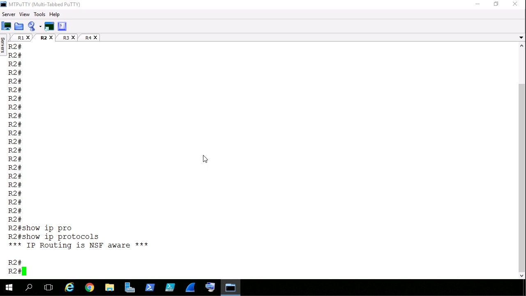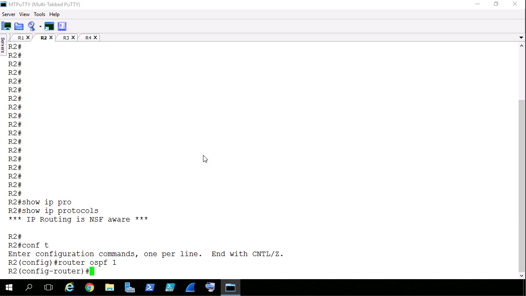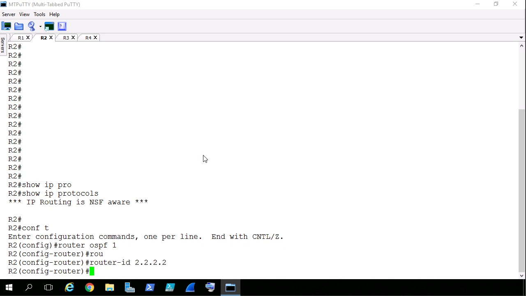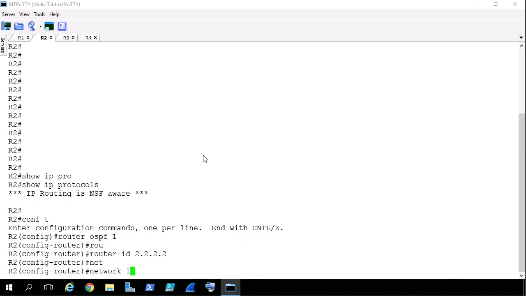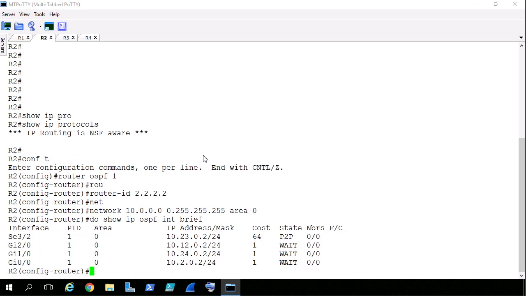So here we are on router 2. Config t, router ospf 1, and we're going to do a router ID of 2.2.2.2. And then we'll specify a network statement, network of 10 dot anything, which is spelled like this, and we'll pump those into area 0. And to verify that, we'll do a show ip ospf interface brief, just like that.